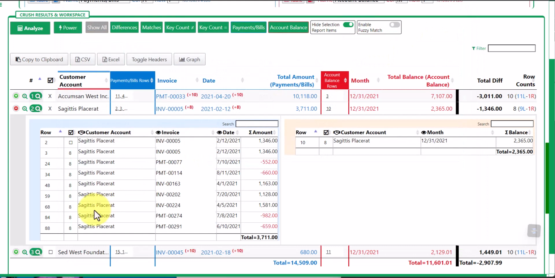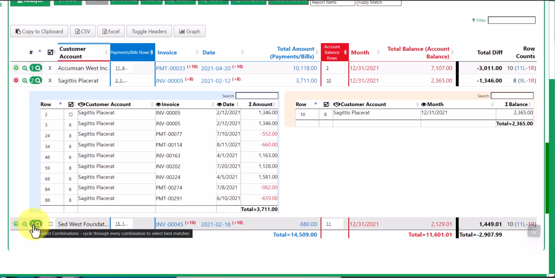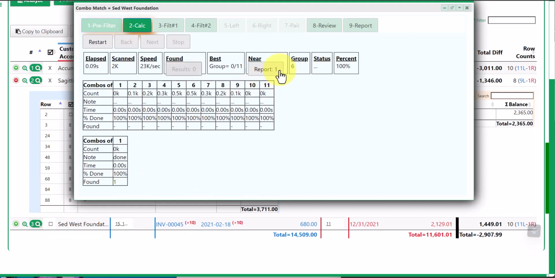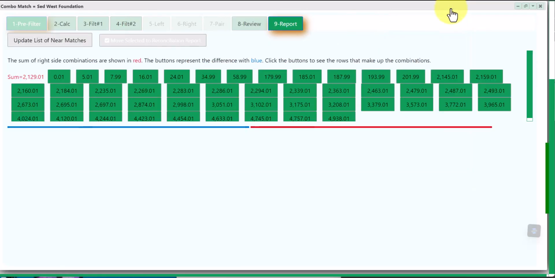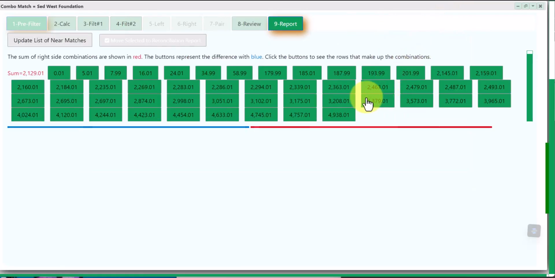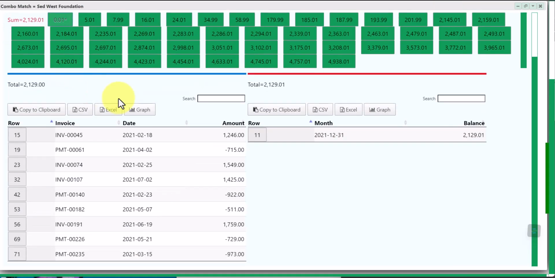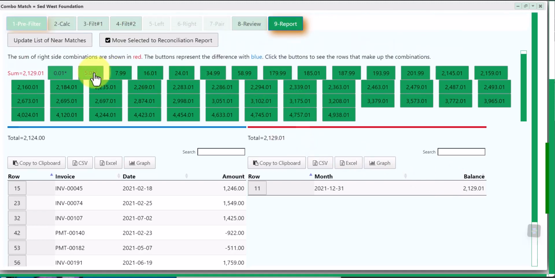Okay, now let's go to the next one, which is very interesting and different. In this case, it basically does not find an error. It does not find a perfect match, but it says near. So you click report 1, and let's make this bigger. It's giving you all the combinations that are different. It starts with 1 cent different, and it will show these are the totals that are 1 cent different. This is totaling 2,129. This is 2,129 and a penny.